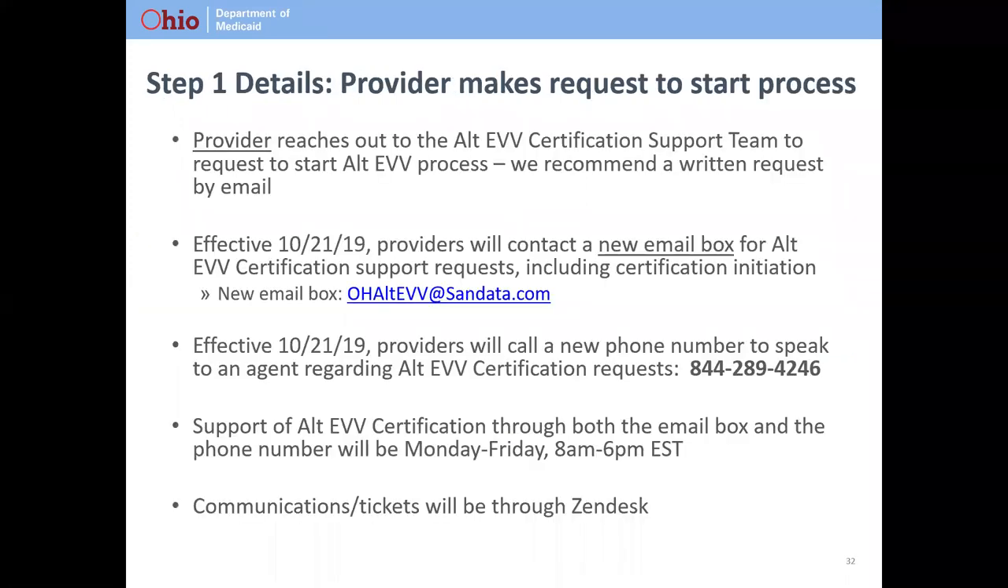And the way that they would do this is by reaching out to the alternate EVV certification support team. And they would just simply say, I would like to request to start, or expressing an interest, I would like to use an alternate EVV system, something along those lines with that verbiage, just making it clear that it is an alternate EVV system they would like to use, and they would like to start the certification process.